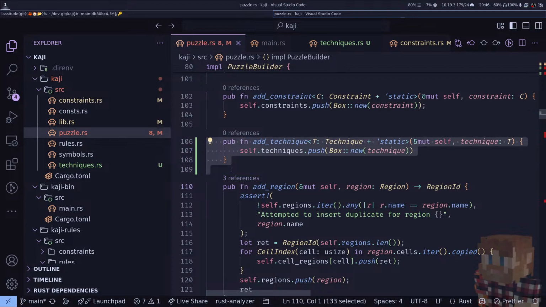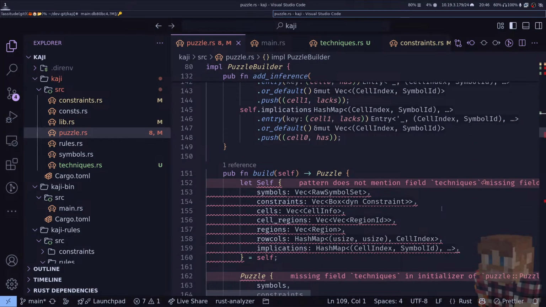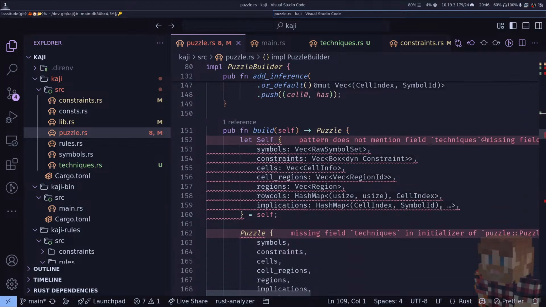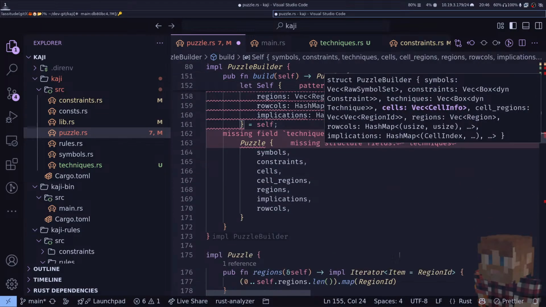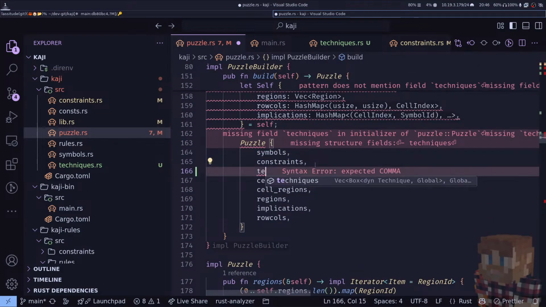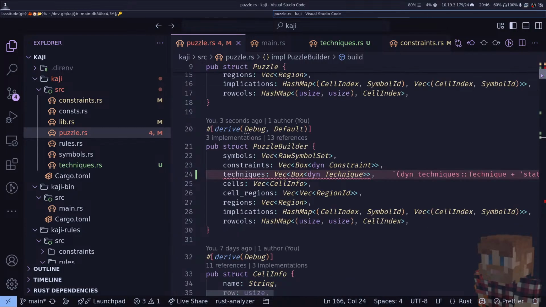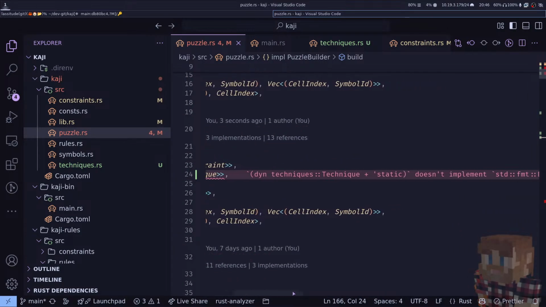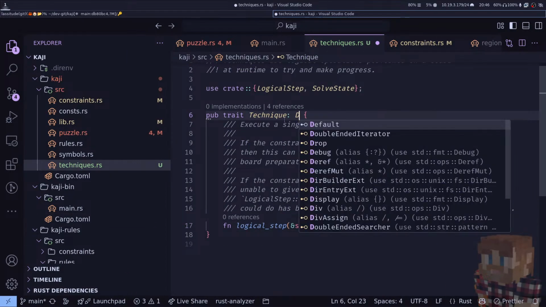Okay, and I'm going to steal that. So that doesn't need to exist on puzzle because puzzle is not going to be able to add techniques. Technique doesn't implement debug. Yep, debug.